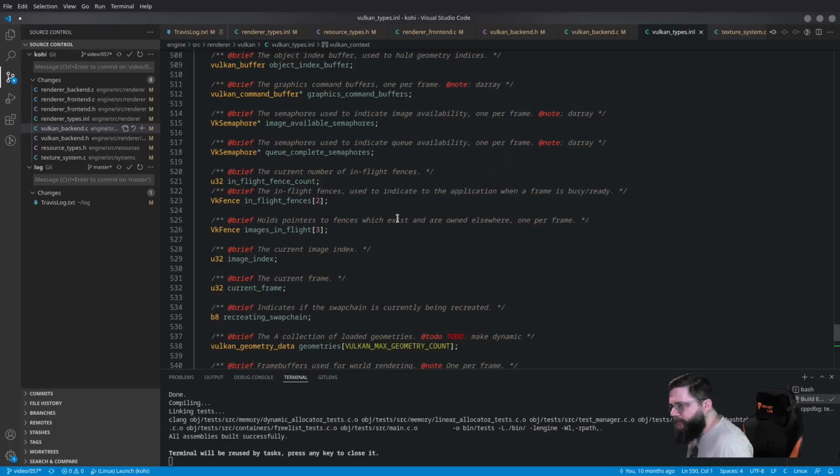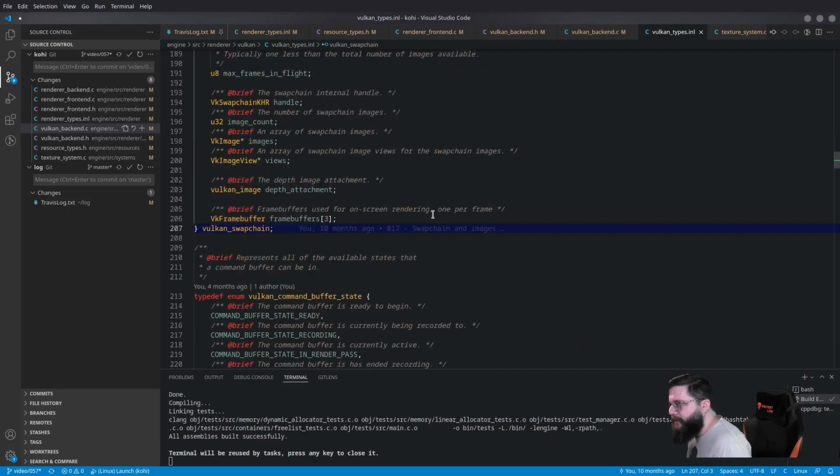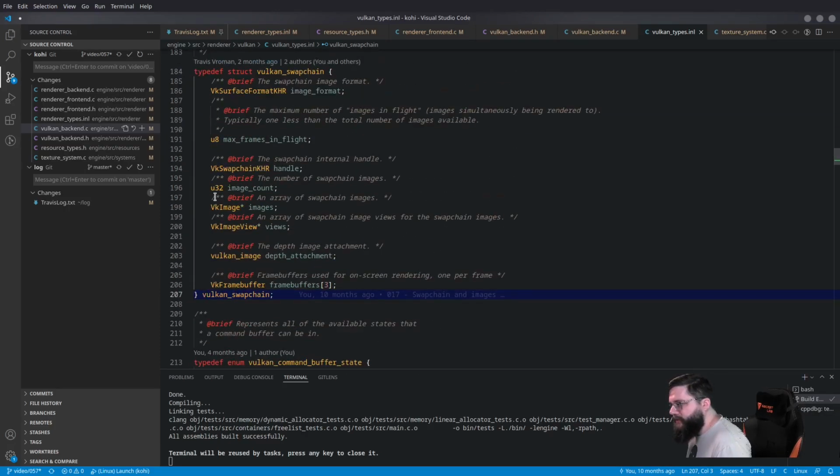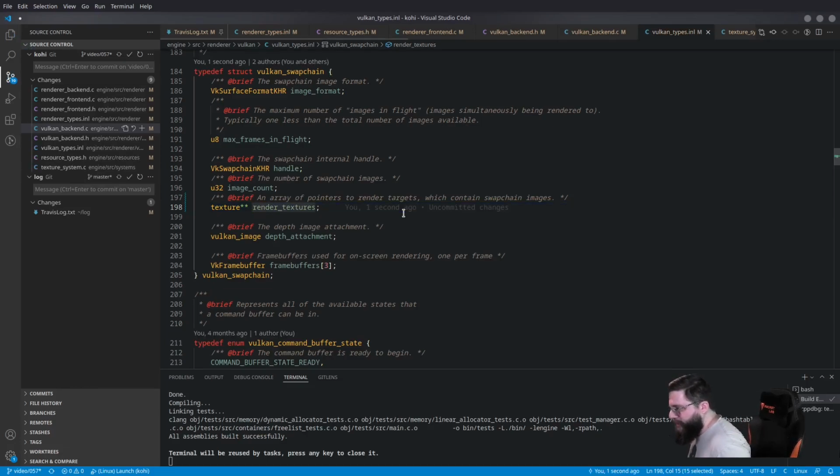And in here somewhere, we should have the images and views for the swap chain. That's going to be in here. So right here, in the Vulkan swap chain, we have an array of images, an array of views. And our Vulkan image struct actually holds those things already. So it really doesn't make sense for us to sort of have to maintain this any longer. It really would make more sense if we go ahead and swap this to a structure that actually makes a little bit more sense. So we're actually going to get rid of images and views and just replace that with something that we're going to call render textures. And this is going to be an array of texture pointers. So this is going to be render targets, essentially.